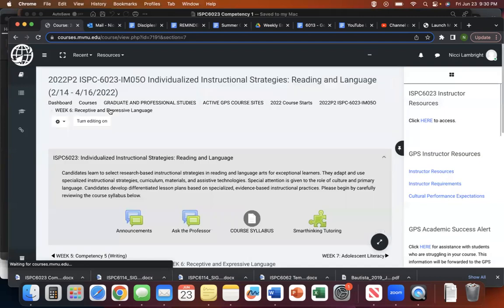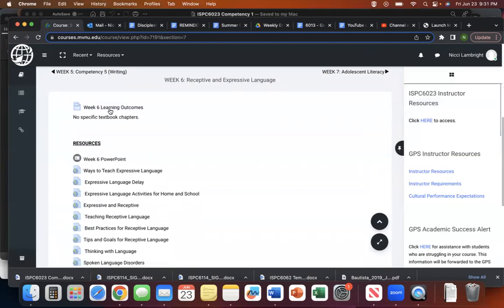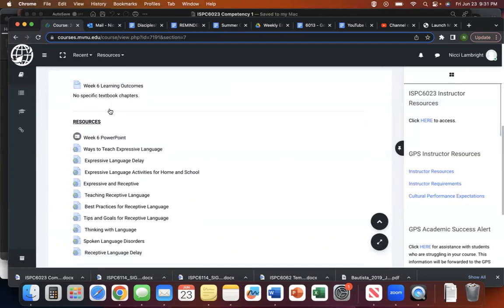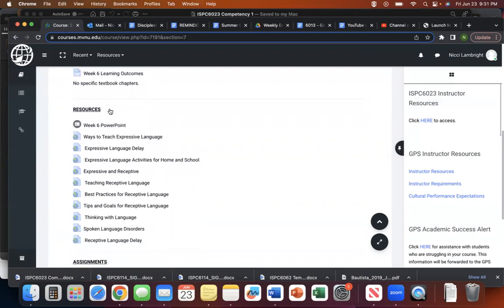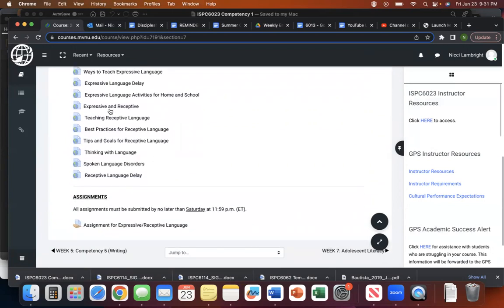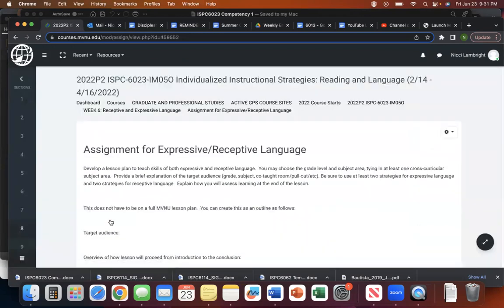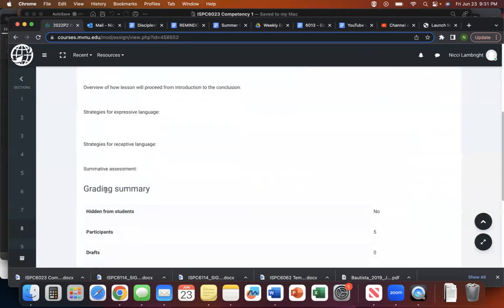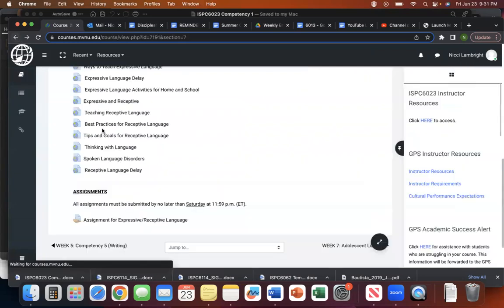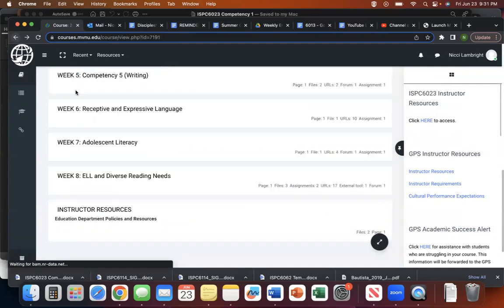Those first 5 weeks are all competency based. And then as we get into weeks 6, 7, and 8, you'll have lots of resources here, lots of resources to do your assignment. And then you'll have an assignment based specifically on the topic there. So in this case, you're developing a lesson plan for receptive and expressive language. I kind of gave you an outline. It can just be a brief lesson plan, not a full lesson plan format there. But after those first 5 weeks, the discussion boards drop out and you just have a weekly assignment.